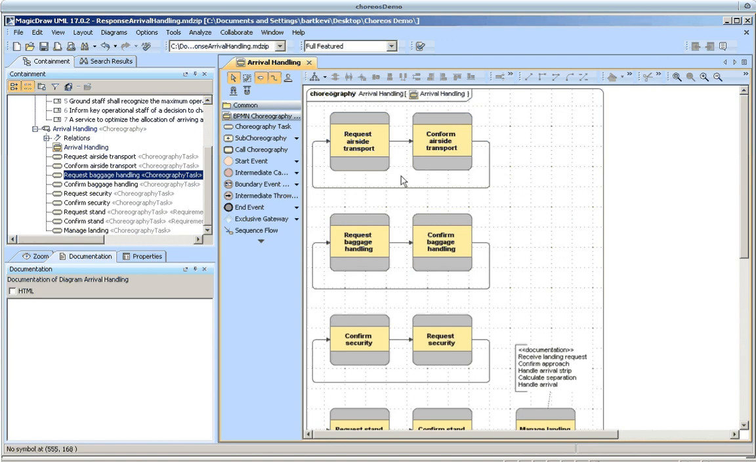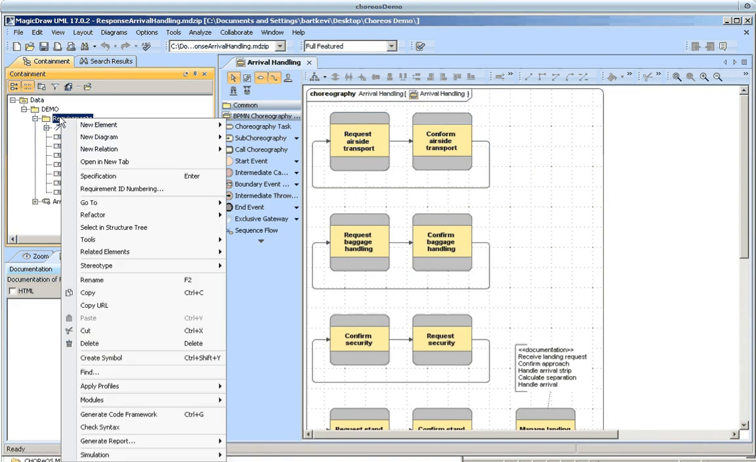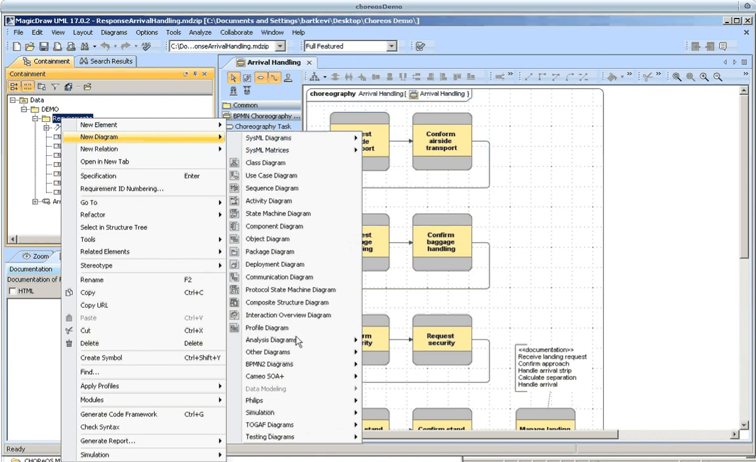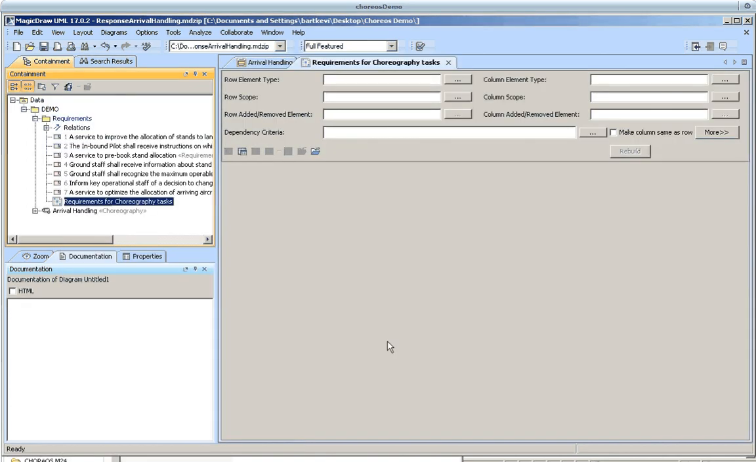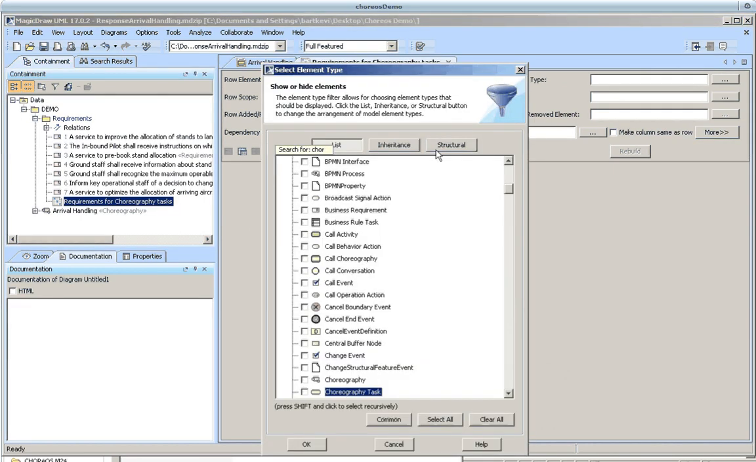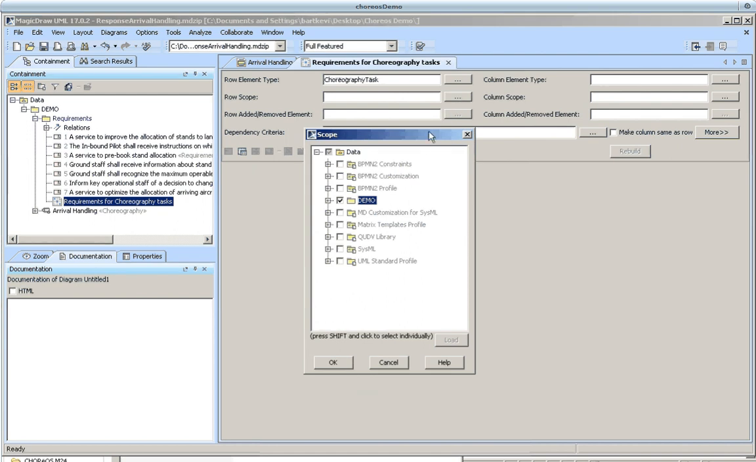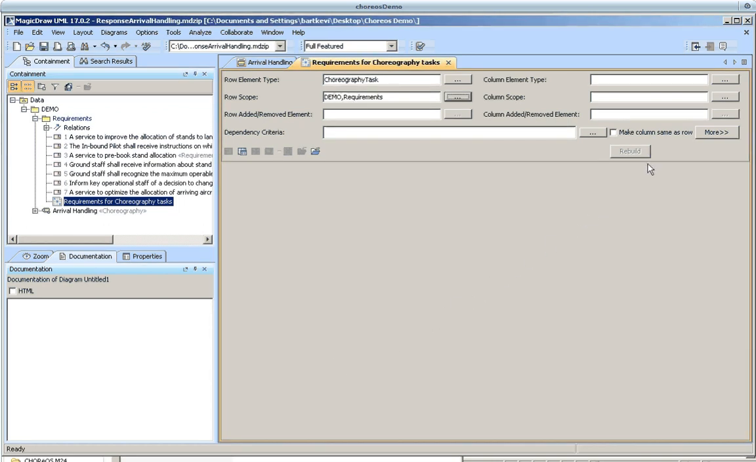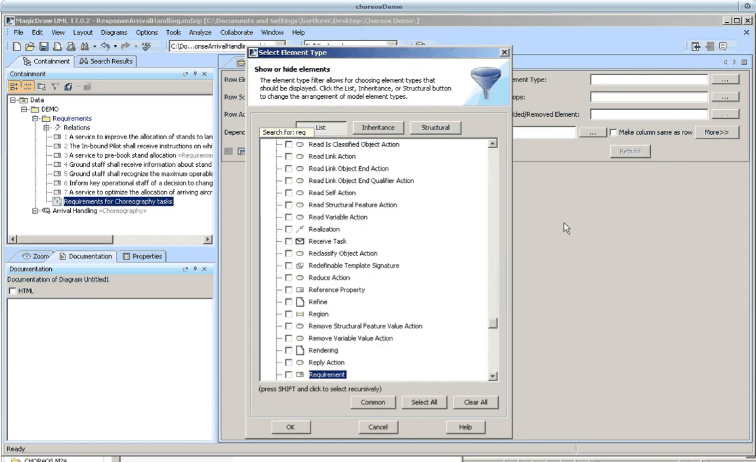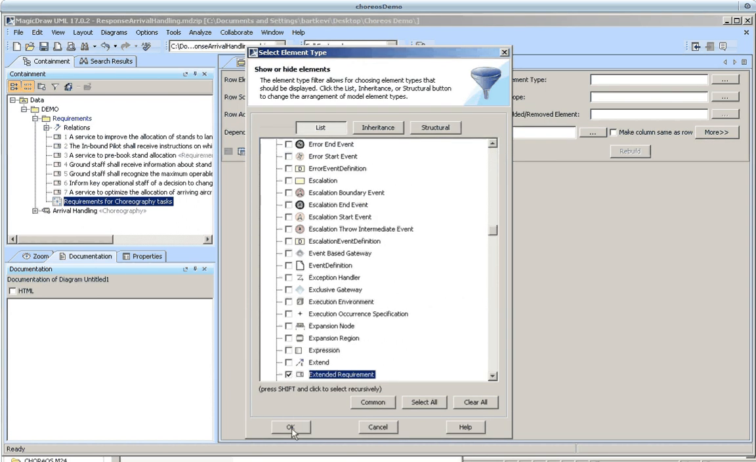We have also imported requirements related to the choreography tasks, which we can display in a dependency matrix. First of all, we need to fill in the information for the row. For this, we have the choreography tasks from the package called Demo. And next, we need to provide the details for the columns. For this, we define requirements as a type in the package called Requirements.